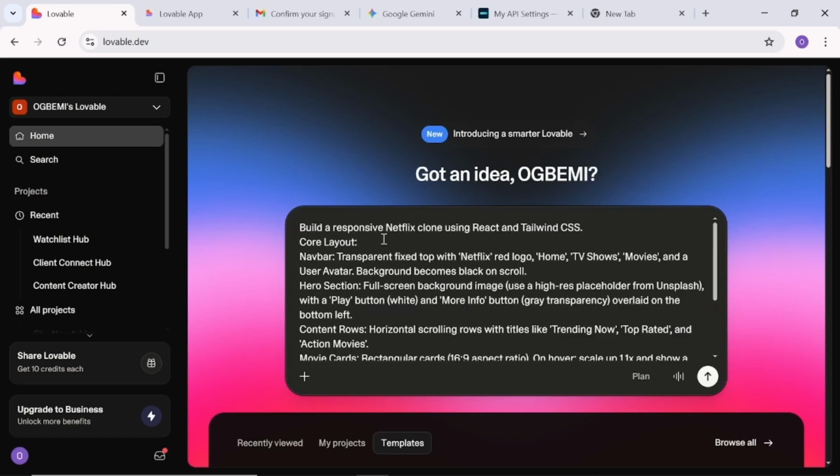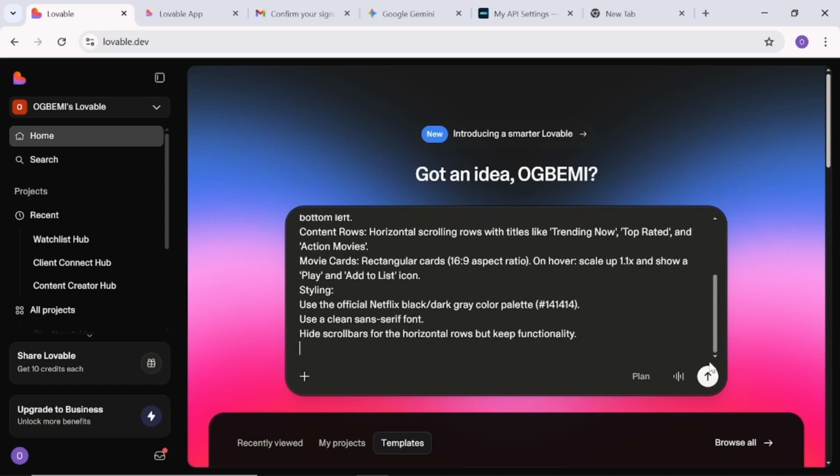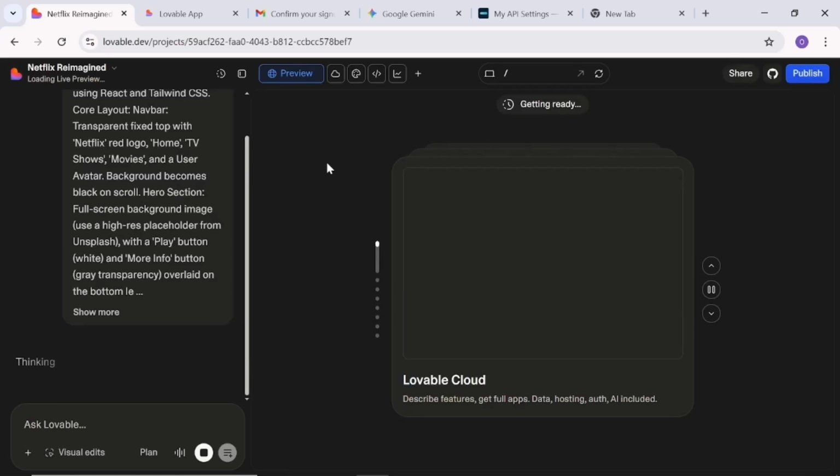Build a responsive Netflix clone using React and Tailwind. These are the core functionalities: our navbar, hero section, content rows, movie card. Use the official Netflix dark gray color palette. Use a clean sans serif font. Hide the scroll bar for the horizontal rows. So this is the first prompt we'll be making. So let's just send this to Lovable and give it like a minute or two to build that.